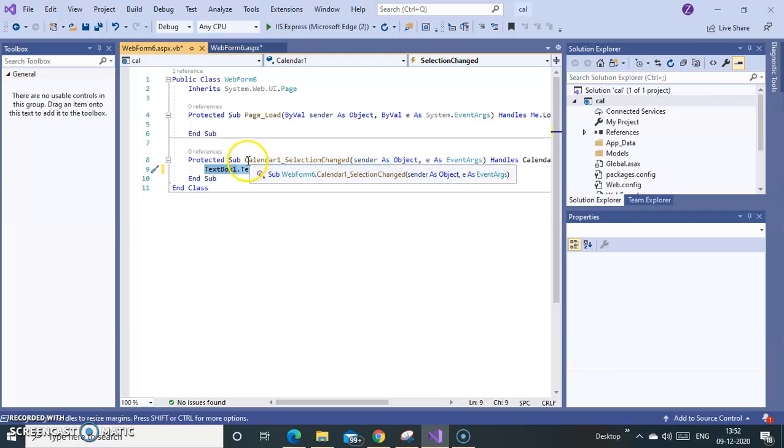You should write under calendar 1 dot selected change. You should not write under page load. Just one line of coding. Whatever your text box name is, text box 1, 2 or 3, that text box name. For example, here it is our text box 1. So text box 1 dot text is equal to calendar 1 dot selected date dot toString.